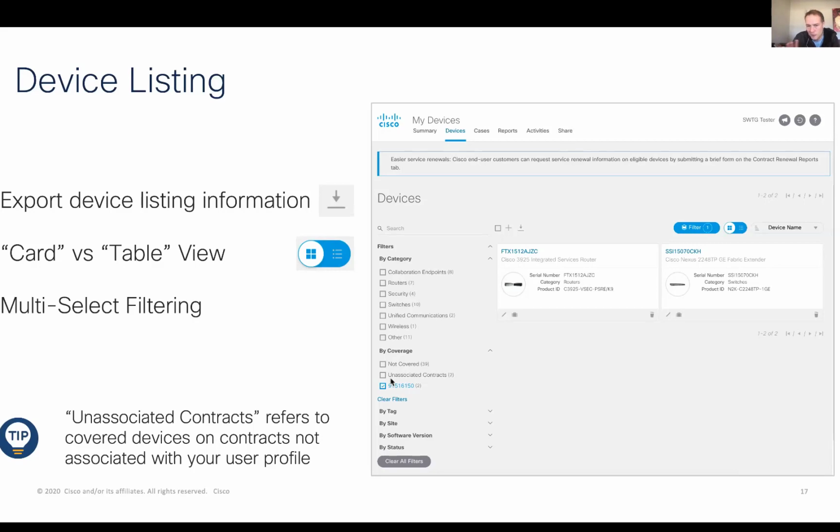So that can clue you in on something that you might need to go and figure out what's going on and figure out what those serial numbers are. You can talk to your account manager or your partner that helped you out, figure out what that contract is, and then get that contract associated with your profile. Because once you do that, then you start getting more information related to those particular devices.